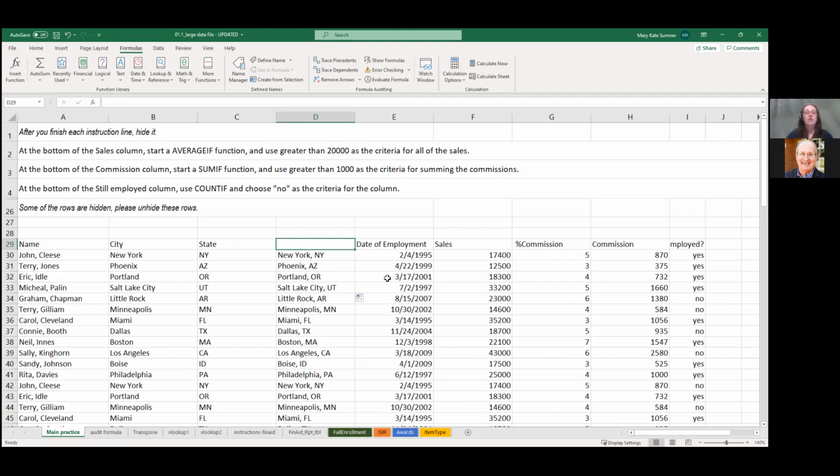It is the fill handle. The fill handle. That's good to know. So I wanted to make sure y'all knew how to do that.